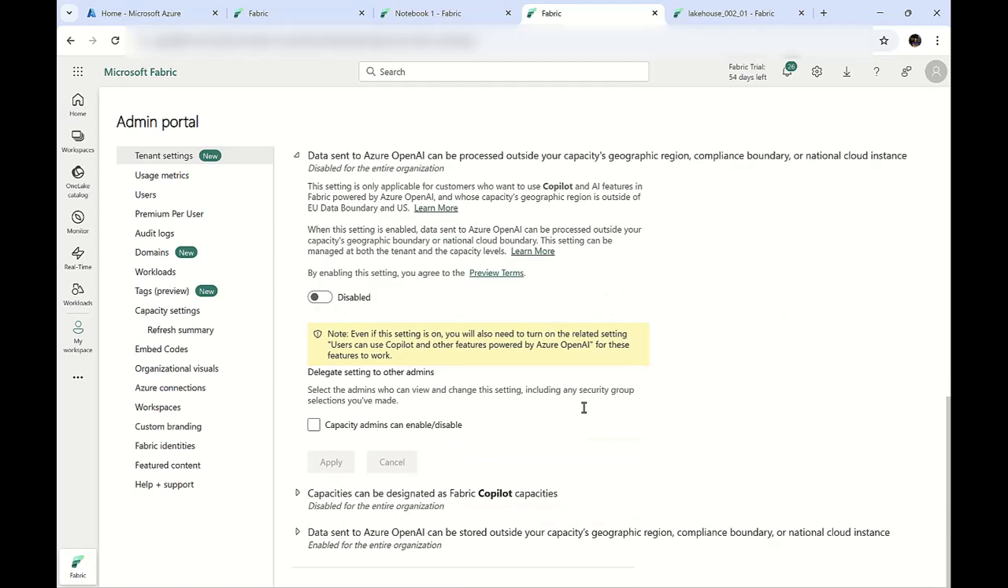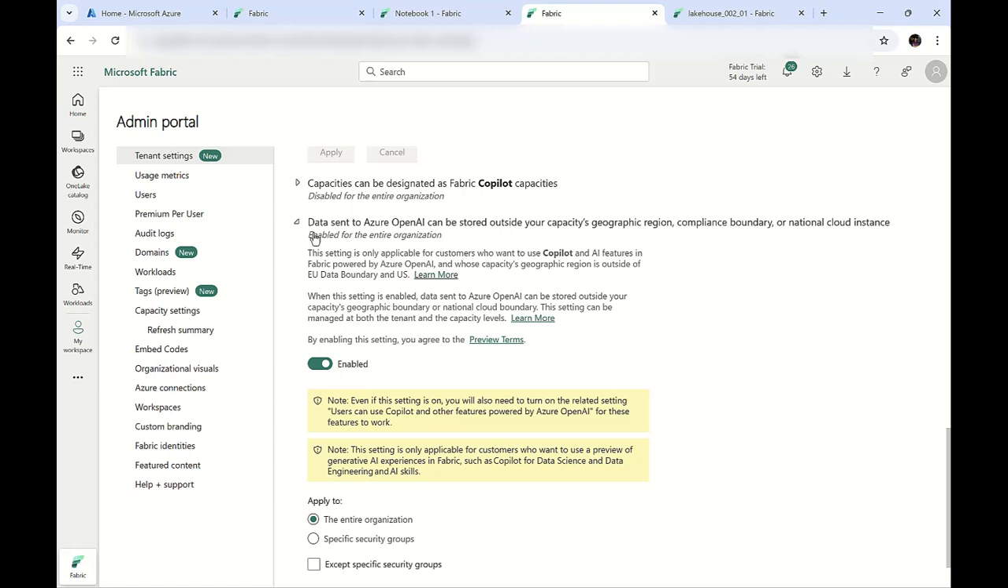There is another setting. If I scroll down, you can see the last one under Copilot: data sent to Azure OpenAI can be stored outside your capacity. Same thing. If you're working in two different regions, then you need to enable this. I have enabled this, but if I'm not mistaken, you don't need to enable this as well. But it's always better to enable all these three settings in order to work with Azure AI skills.